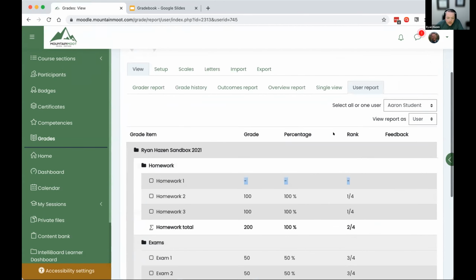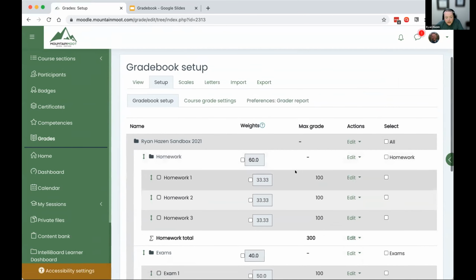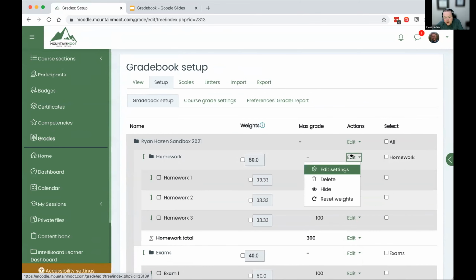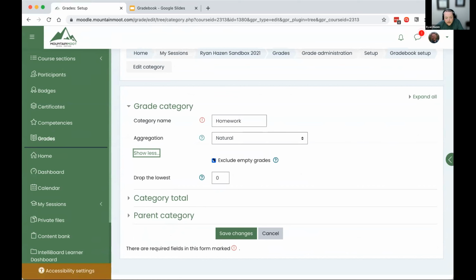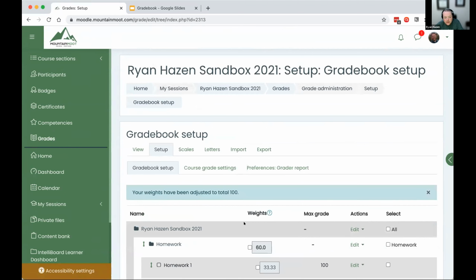So if I want to change that, I'm going to go back into setup, and I am going to edit the homework category, and I'm going to change that setting, exclude empty grades. I'm not going to exclude empty grades. Now I'm going to save changes. I want everybody to predict, is Aaron's grade going to get better or worse as a result of me changing this? So I click save changes.